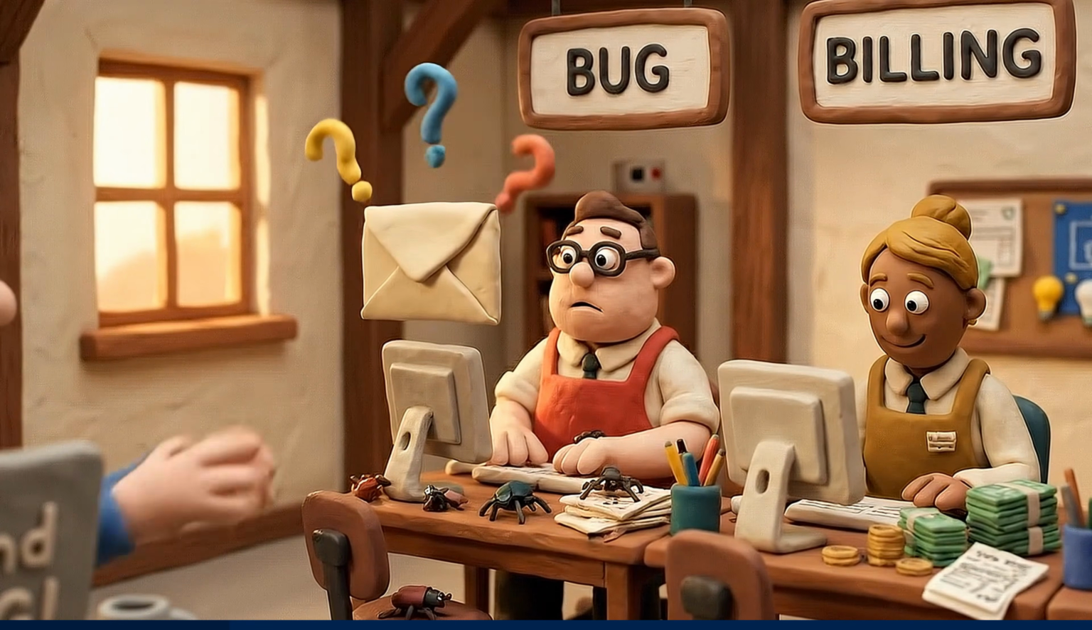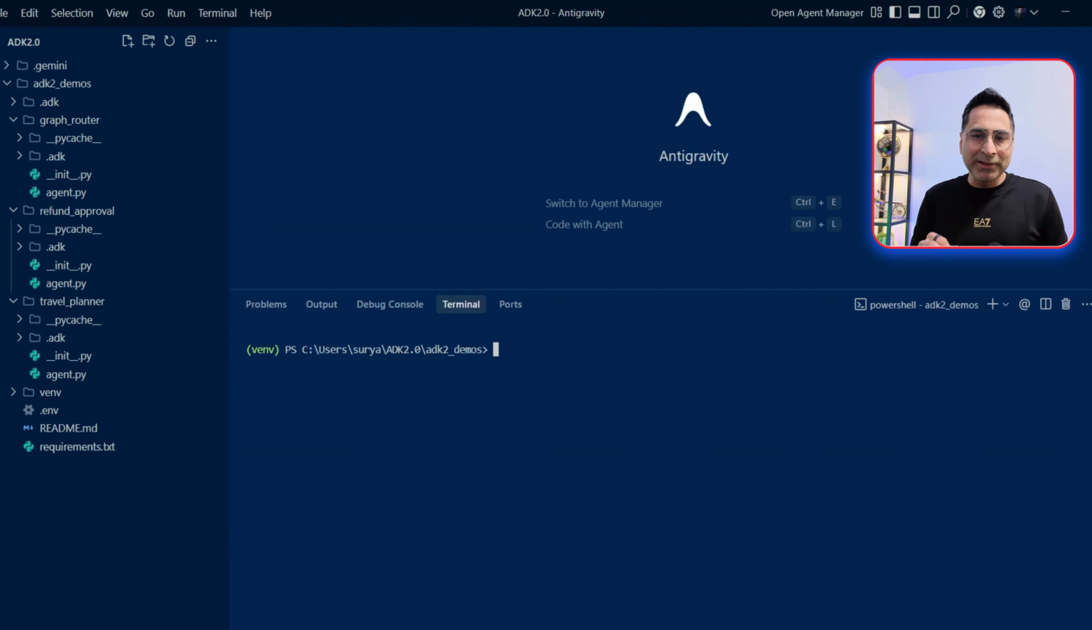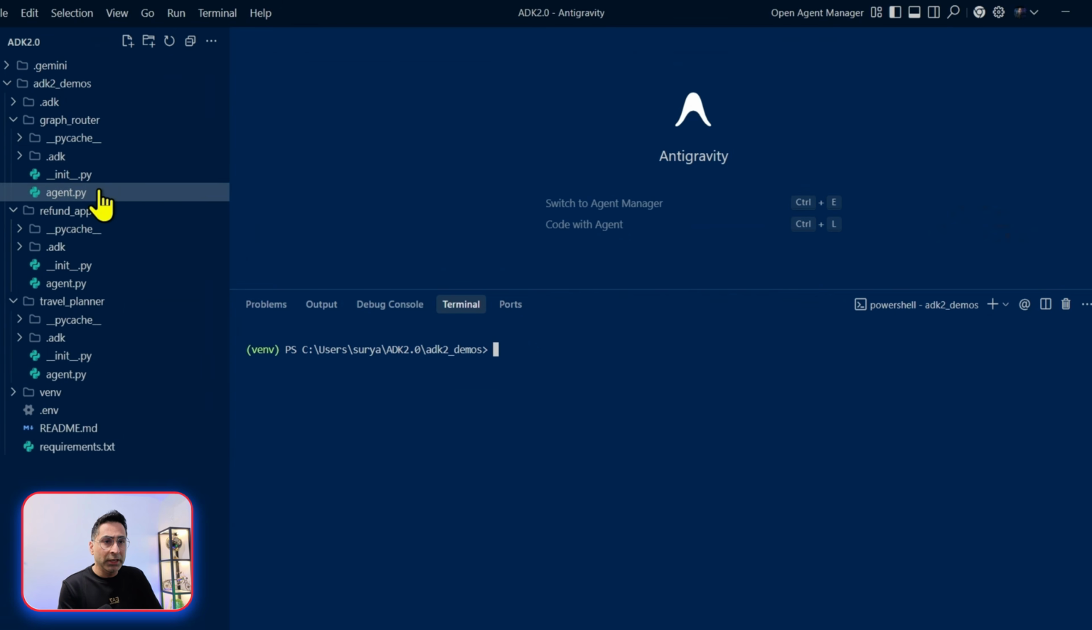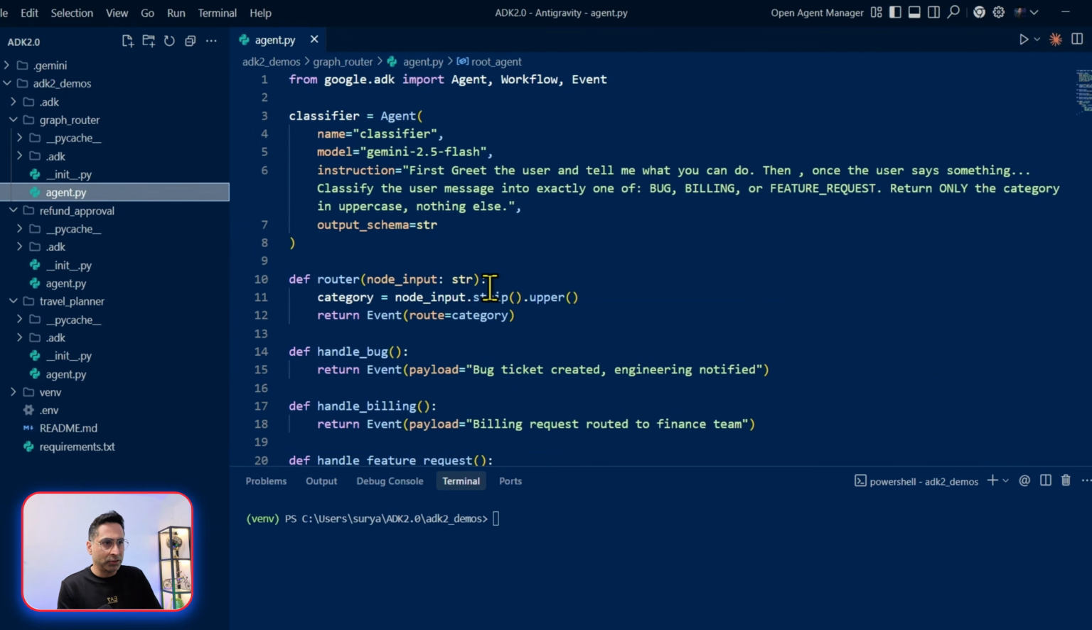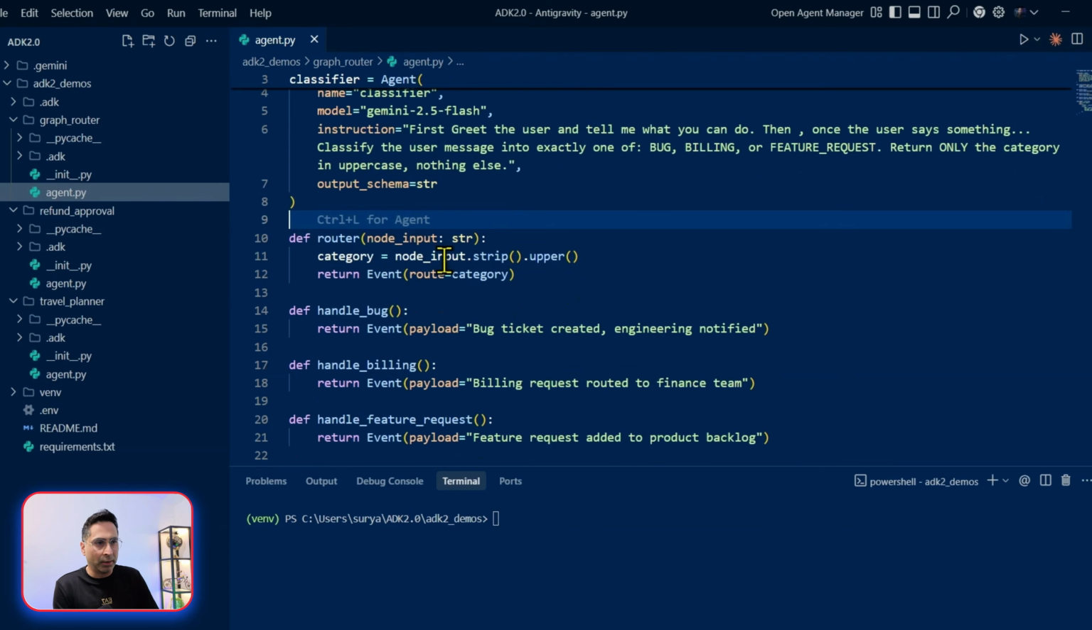It is quite simple on the surface, but the way you build this in ADK is quite different from the way you would have built this in ADK 1.0. If you look at the file over here, which is agent.py, you would see that this is where I have a classifier agent. Now, this is an LLM, but look at how small the instruction is. I'm asking it to first greet me as a user, but then only classify the message into exactly one category, which is either bug, billing, or feature request, and return only the category in uppercase.